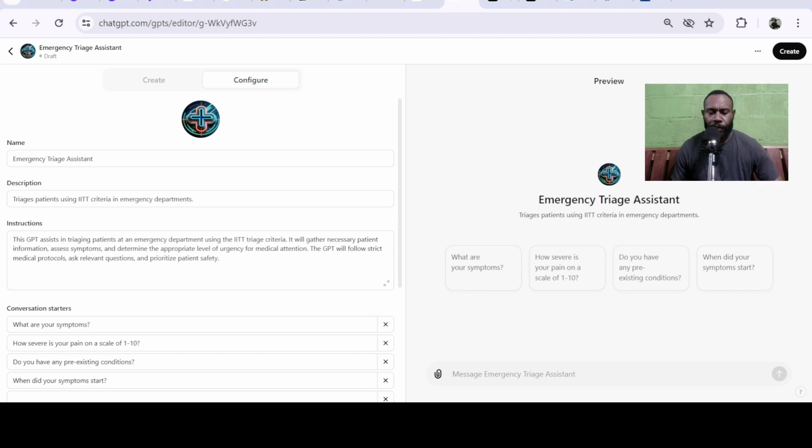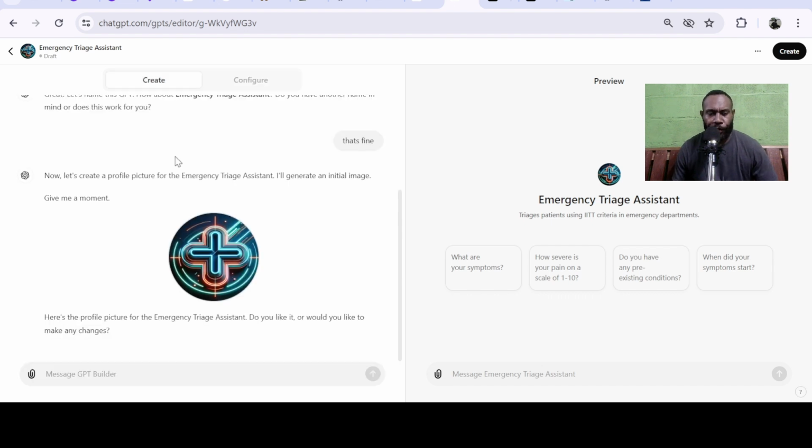I could just copy paste what I've already got from the custom GPT for the Triage tool, but I want to input the information bit by bit so you'll see what it looks like when you're updating the custom GPT. Let's accept the picture first that the GPT has made for us. Yes, that's fine.